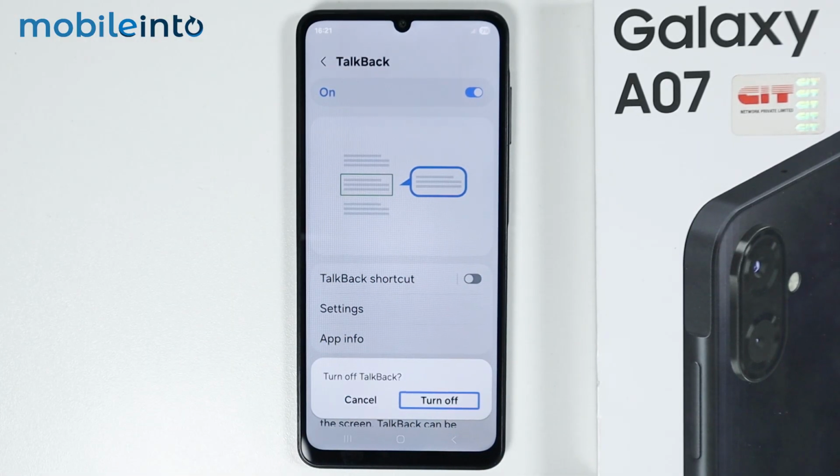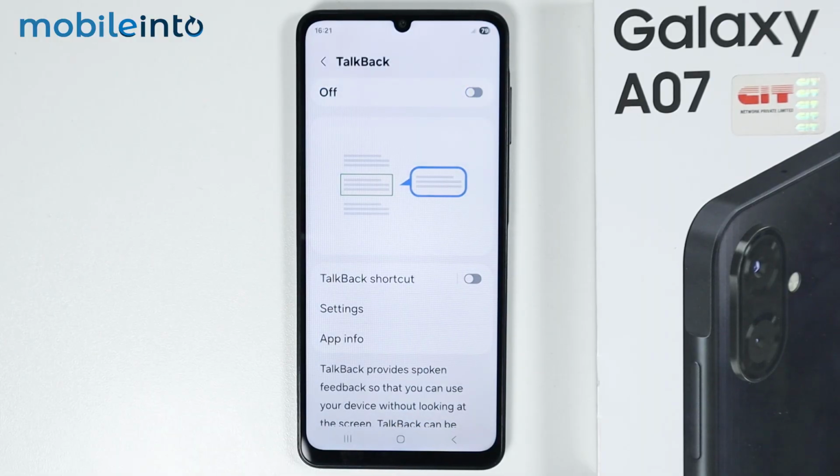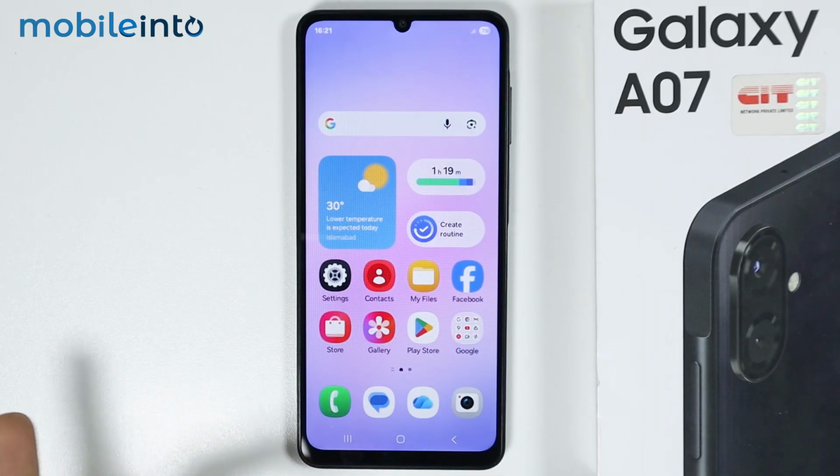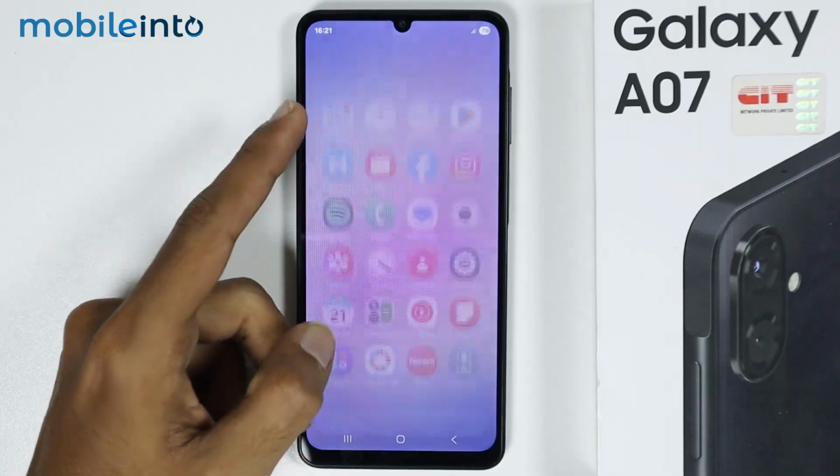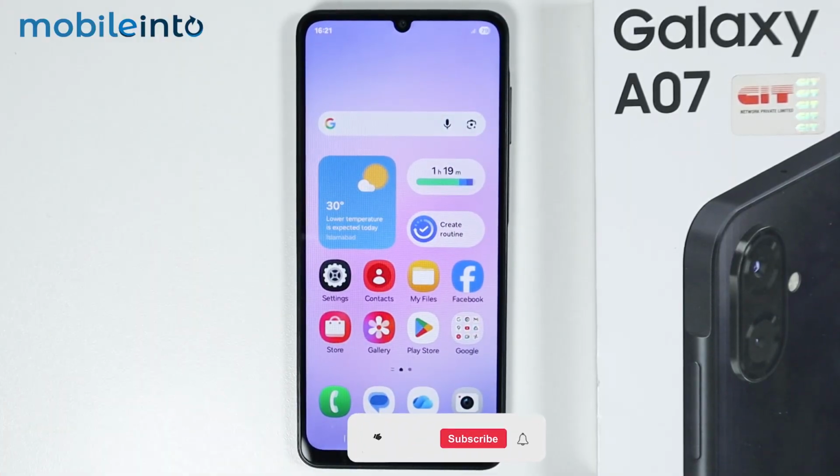Now just select turn off and double tap to turn off talkback on your Samsung phone. Just like that. And this is how you can turn off talkback on the Samsung Galaxy A07.